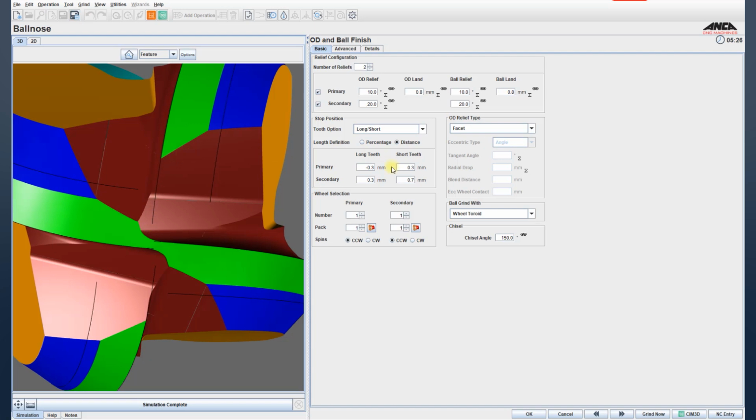I could back it off, so maybe just go back and say instead of 0.3, I would put 1 millimeter, and you can see clearly what's going to happen once the simulation is complete. Now you can see that the point has been taken back. Similarly, for the secondary, we could do the same thing. Instead of 0.7, I could say maybe 1.1.